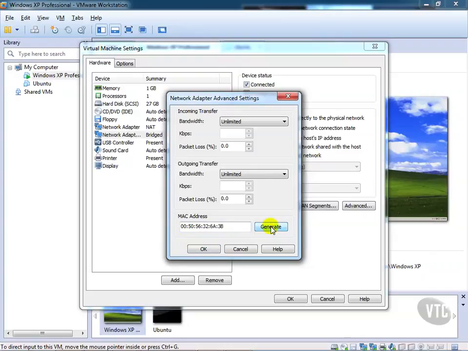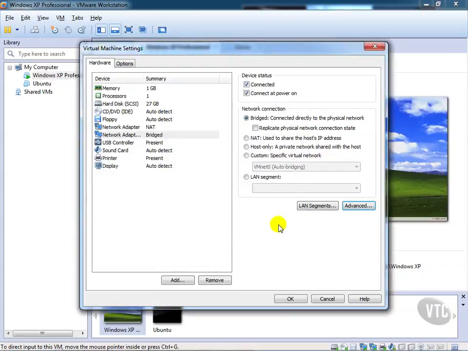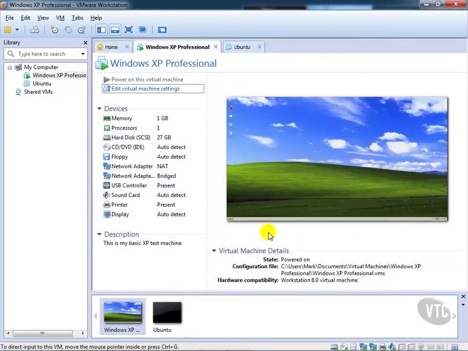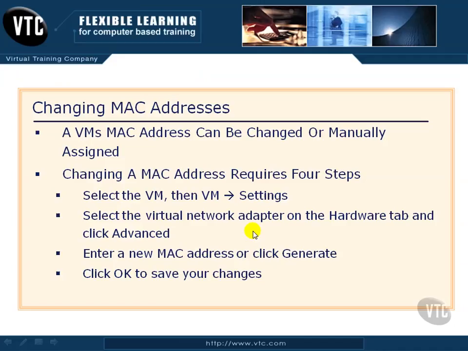Now I want you to notice something here. Every time I generate it, these last 3 sections change. The first 3, 00:50:56, does not change. Okay, so keep that in mind. So anyway, that is how I would change the MAC address. I could generate a new one, or type in a changed one, or I could just type in one. Now let's jump back out and continue our conversation, because there's some things about adding a new MAC address that you need to be aware of.